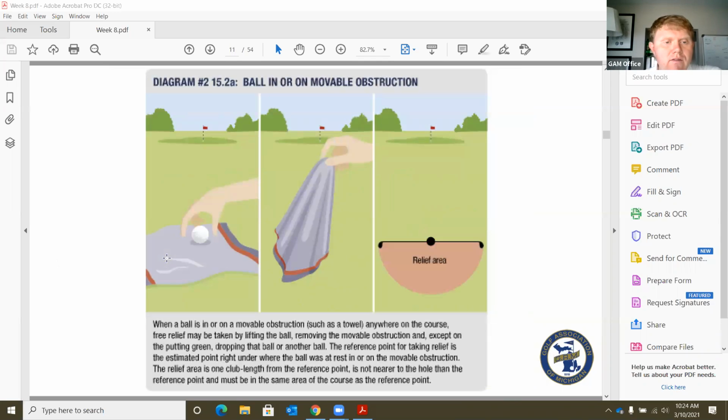And then if we have a situation where the ball is on top of a movable obstruction, we can pick up the ball in this case, and then we can move the towel, and then we're going to be dropping the ball. If it doesn't have a particular spot on the golf course, we're going to be dropping the ball. But our reference point for that is going to be the estimated spot right below where the ball is. And then we get our normal 1 club length relief area, which you can see here on the right.